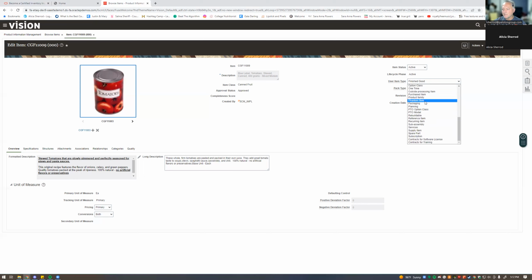Is phantom item used when it's not there? No, phantom item has to do with how that item is used in a bill of material. I'll talk about that way down the road.